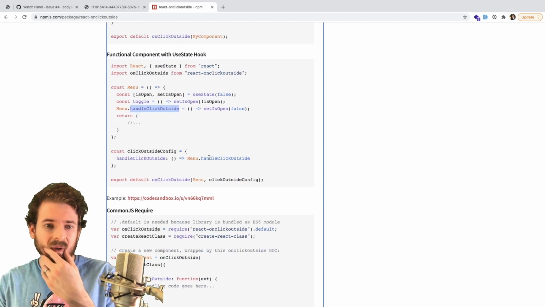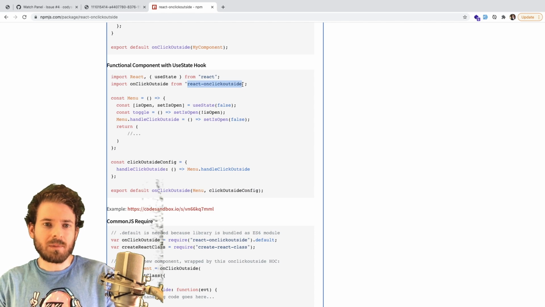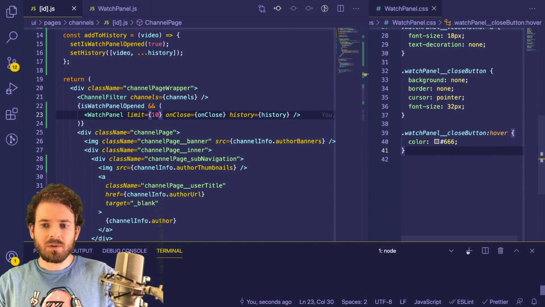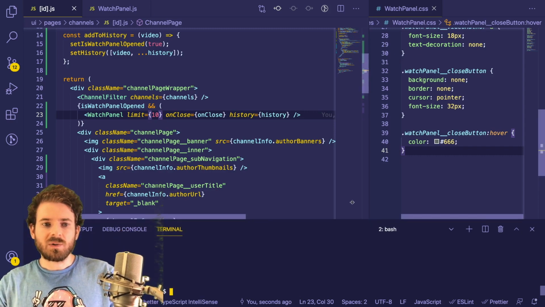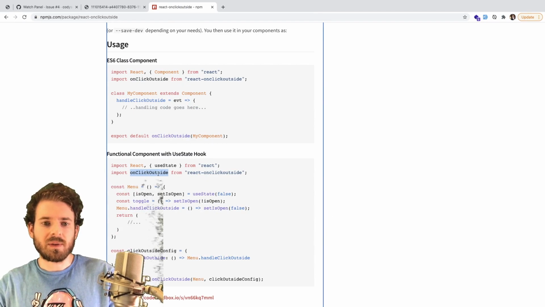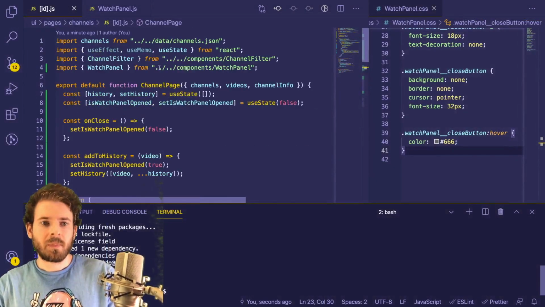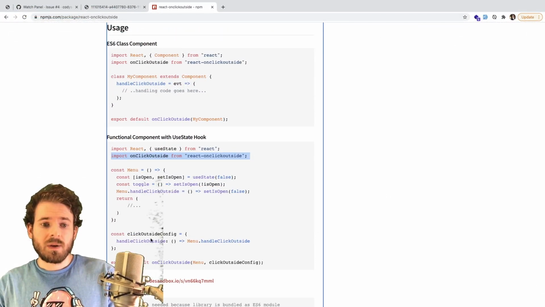How does this work? So it looks like you import this and you wrap your component with it. So let's try this out. I'm going to say yarn add that. Hope this package works. It's always risky just grabbing random packages because half the time they don't work exactly how you think they should. So it looks like you import this one and then he has a config here.